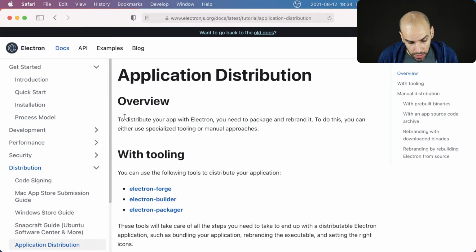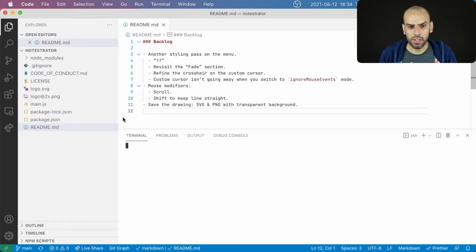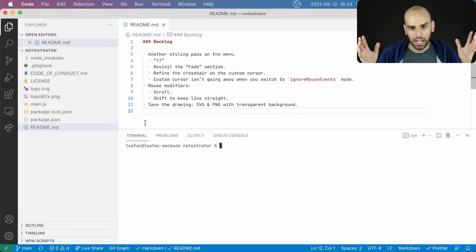Let's get into it. So to distribute your app with Electron, you need to package and rebrand it. So I guess I can explain what I already know about this. So when you are developing for Electron, you just npm install Electron, and when you do that, you end up with this big .app on a Mac, which is a Mac app that has Node.js in there. So it comes with its own version of Node.